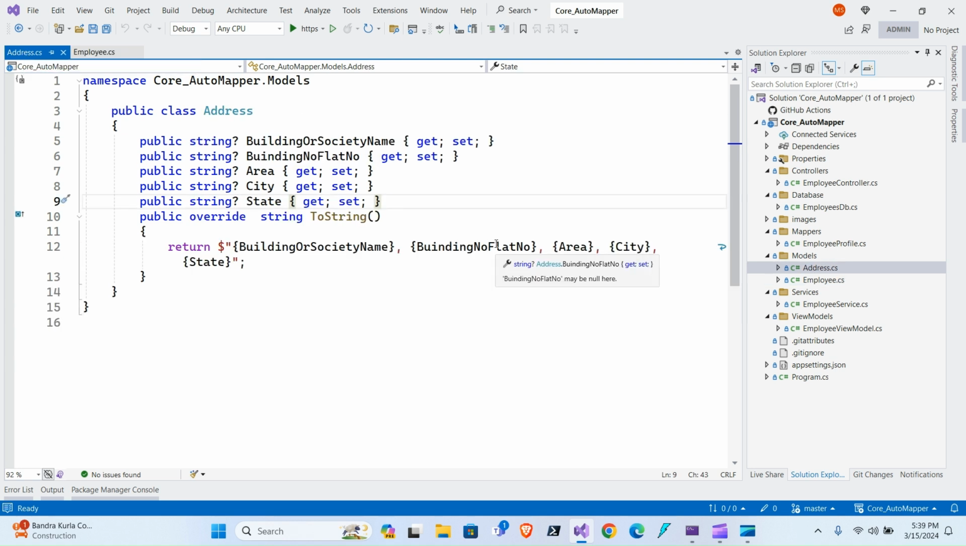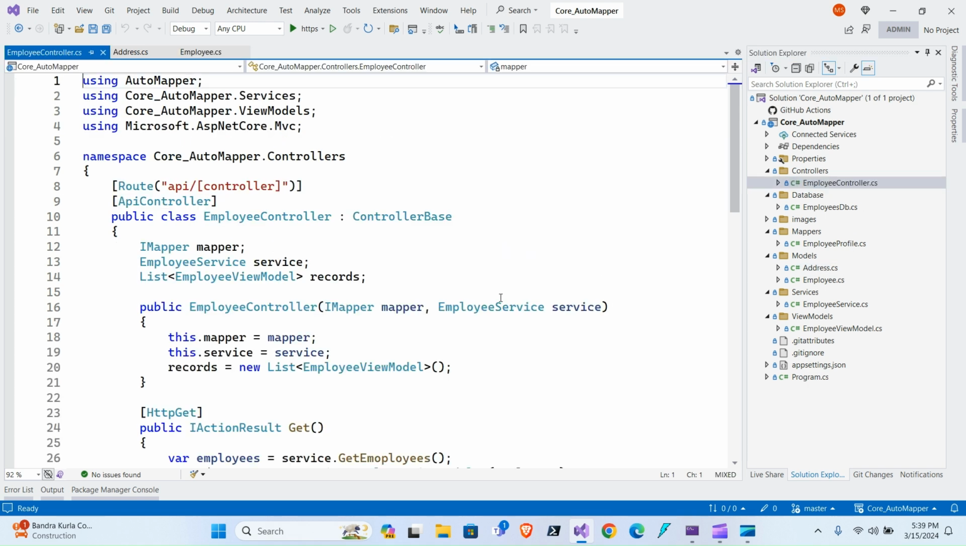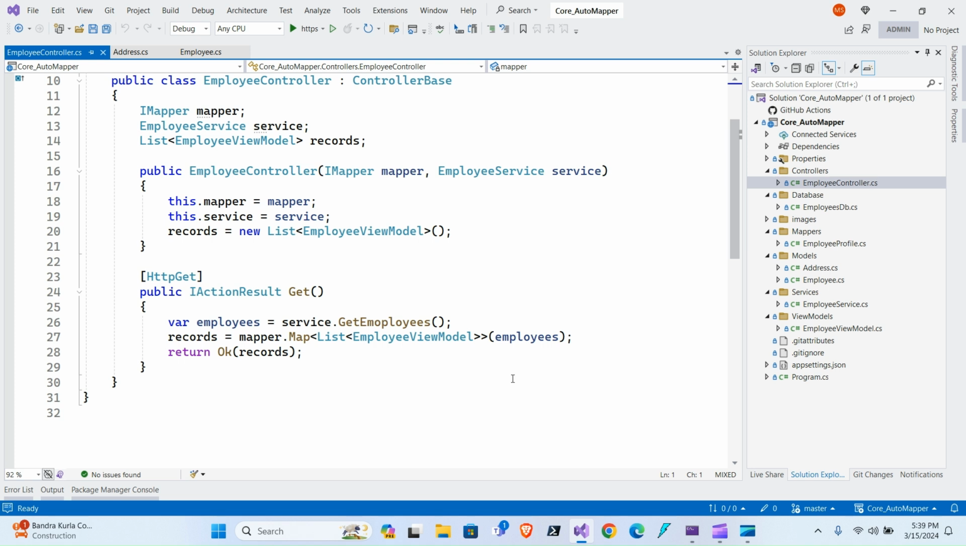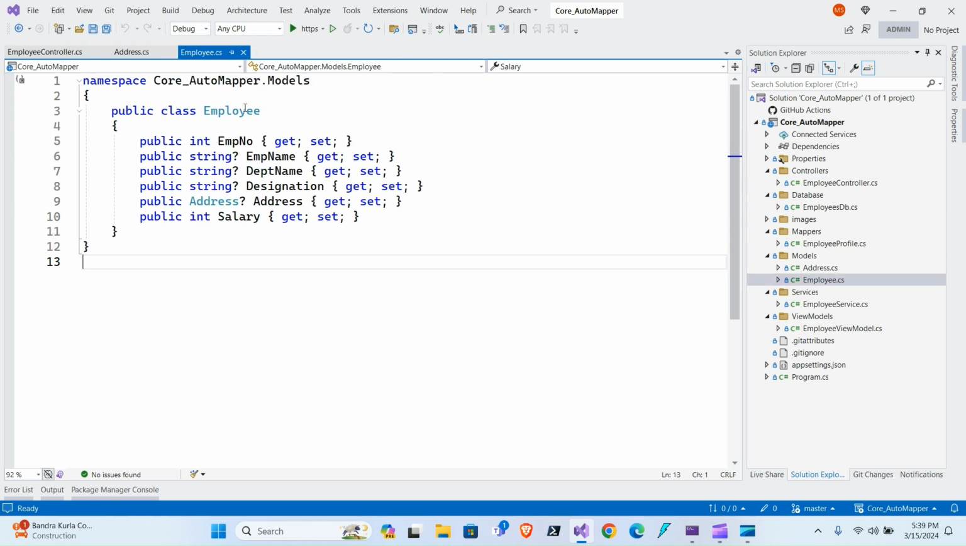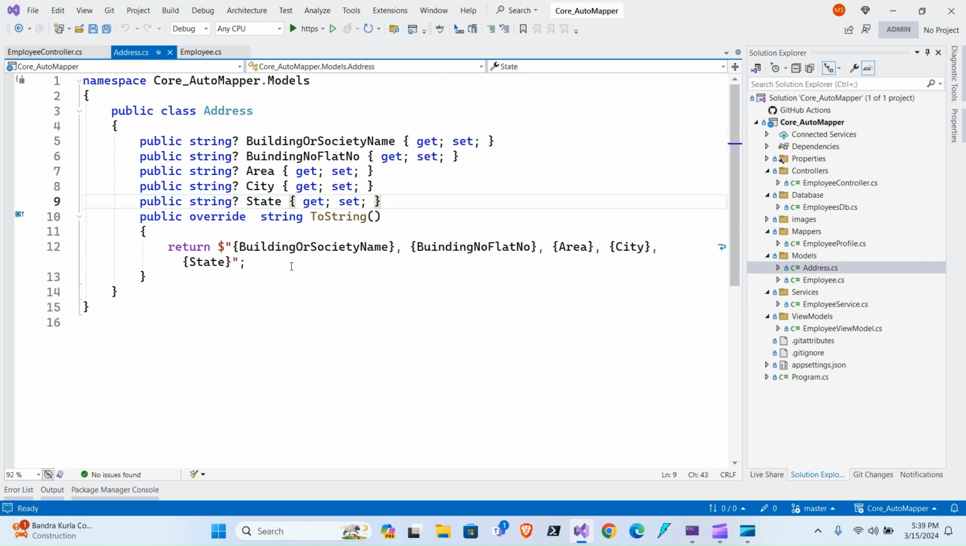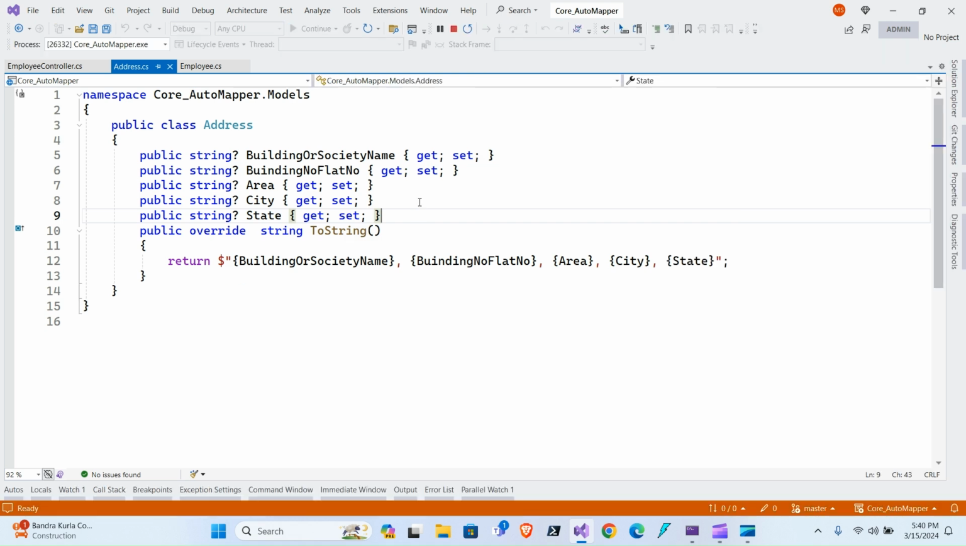That's what it is. Now we are going to add the employee controller, and through this employee controller, when I make the GET request, I do not want to pass the details of the address properties like this to the client. Instead, I want to show the filtered data, and this is where I'm going to do it. So let me run this application first.